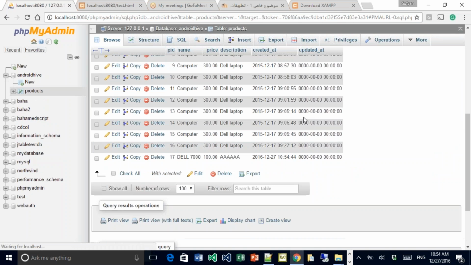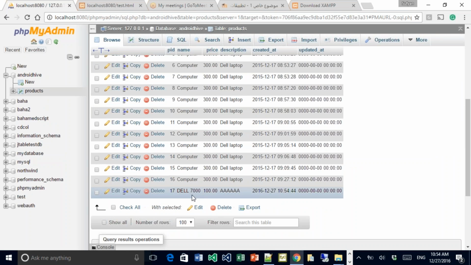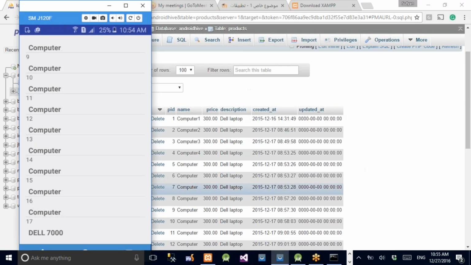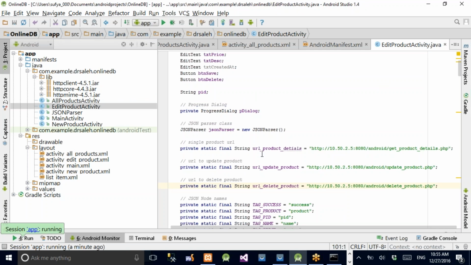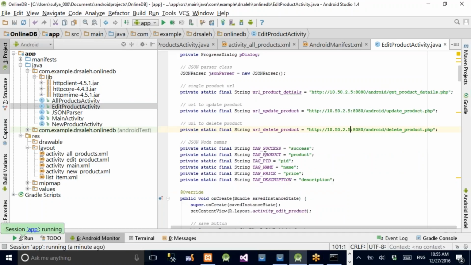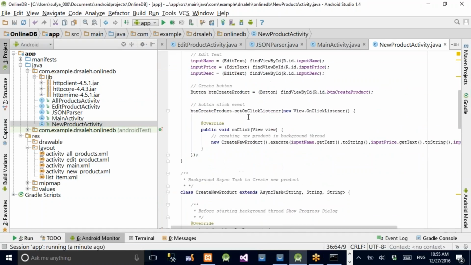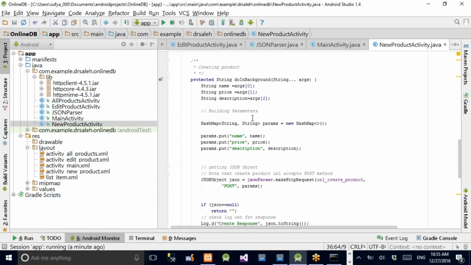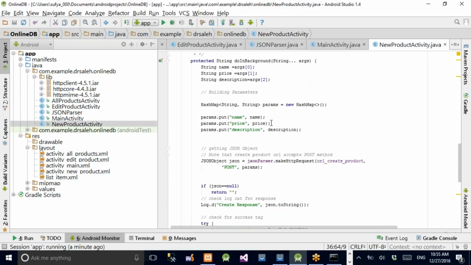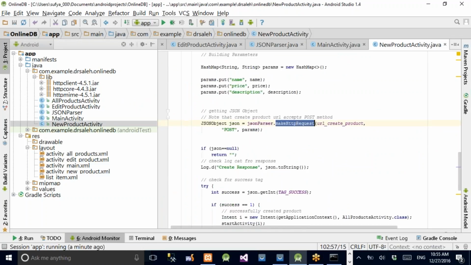We just want to refresh. Here it is, Dell 7000, the price 100, the description with all A's. So it shows how we were able to successfully connect to our database. So going back to the create new product, we were able to do this in the background. Make this request to that URL.